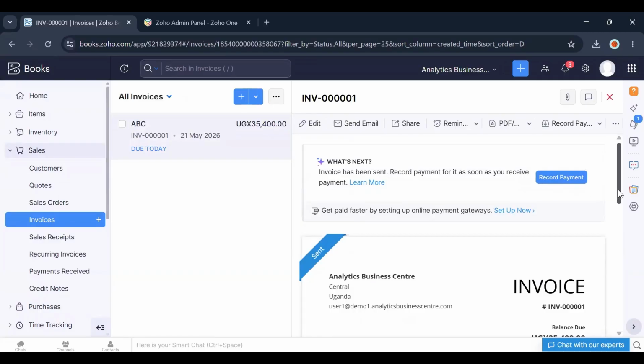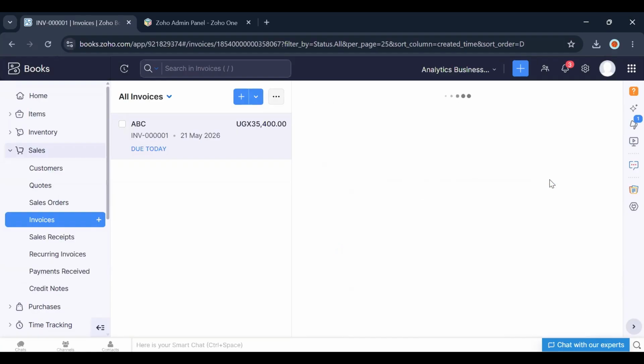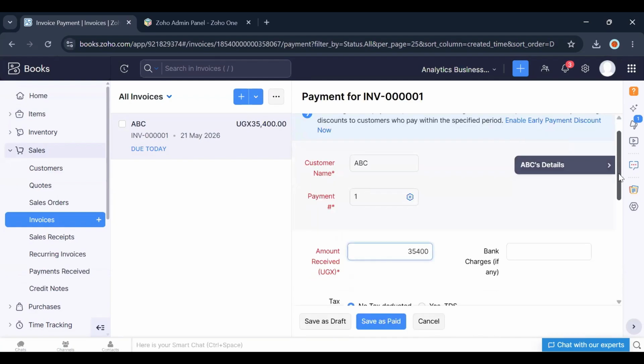So once we are done creating the invoice, the next step is to record payment. Even the system gives you a prompt. Zoho Books eliminates confusion. Once you're done creating the invoice, you even receive an alert here. What's next? The invoice has been sent, record payment for it as soon as you receive payment. So here, there's an option of click record payment. So here I'm going to click record payment.